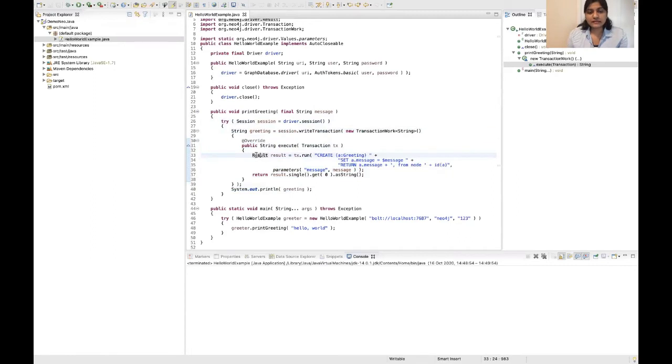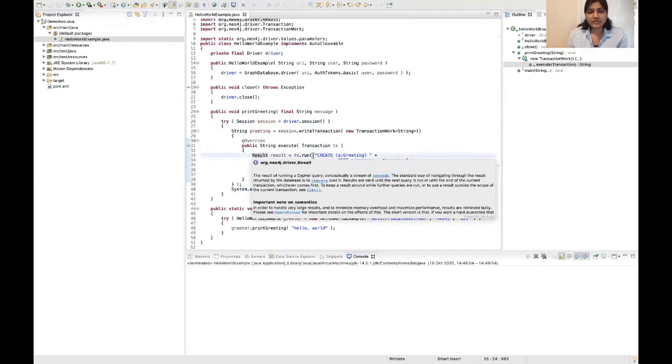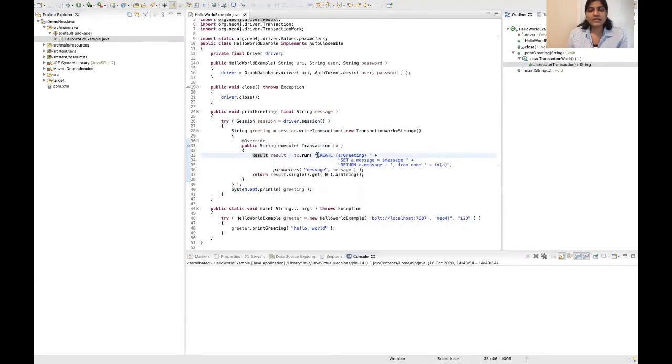So there is a result class which actually runs the Cypher query, which is CREATE, and then it creates a node, a greeting, and sets a property a.message equal to $message. Make sure this name is the same as this name, and also you are passing this message from the main method. And this result will be returned.